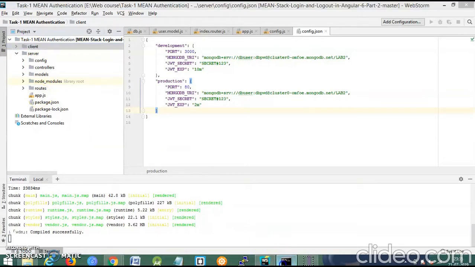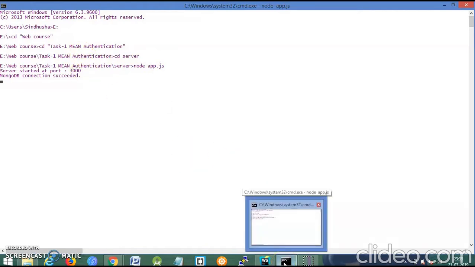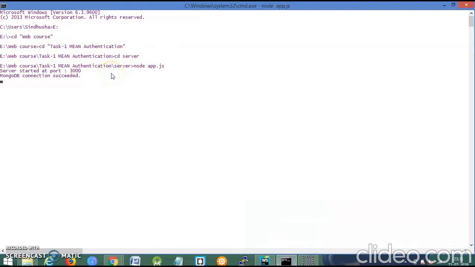For running the backend code, we have given npm install. It installs all the modules required that are mentioned in the package.json file. After doing npm install, we have done node app.js. App.js starts listening on port number 3000 and connects to the MongoDB file. So now we can do CRUD operations by connecting to this URL.